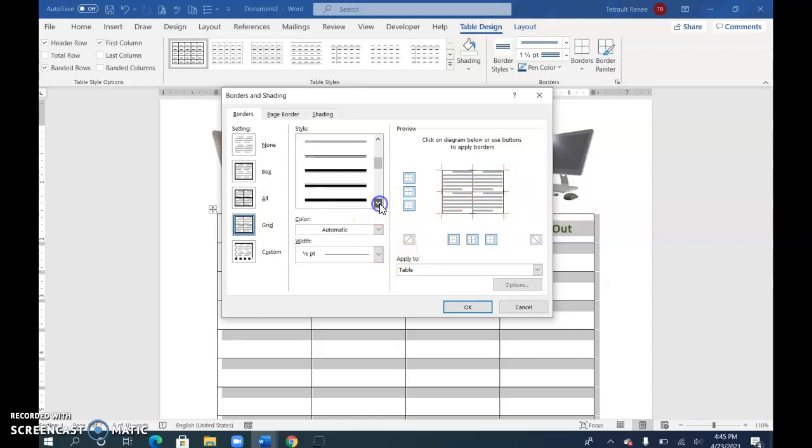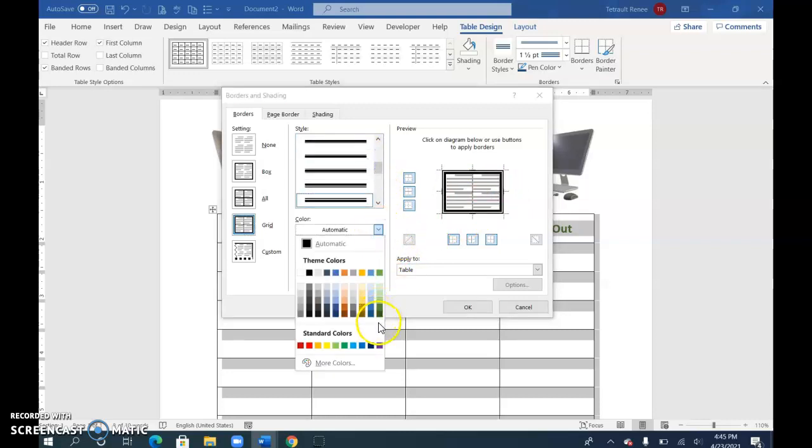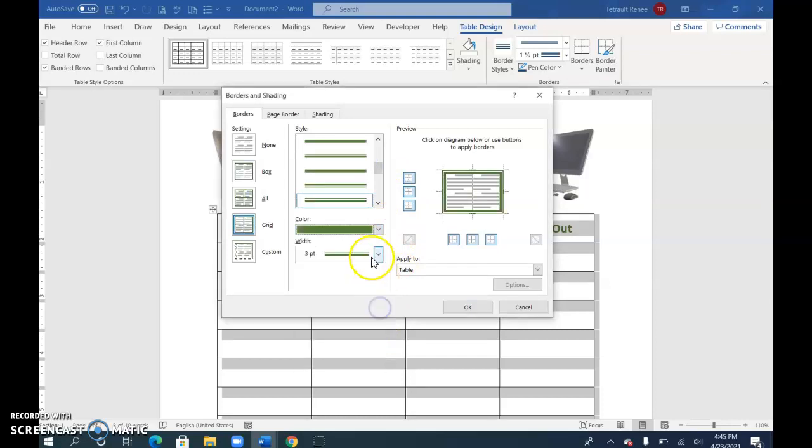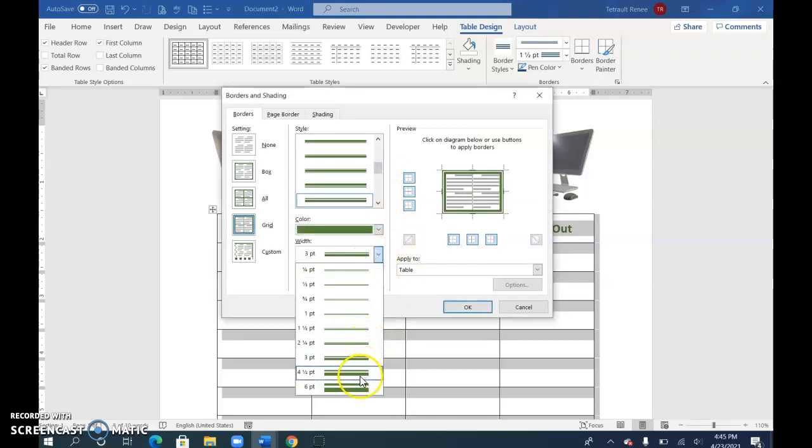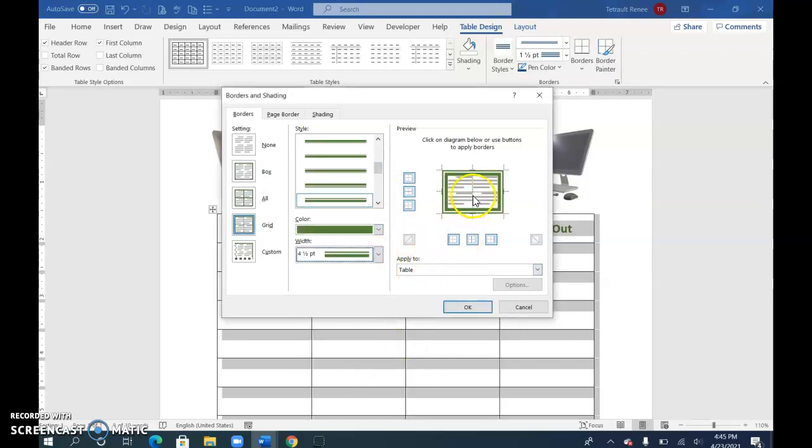So you can go and choose a style. You can choose the color of it. I think I went with green. And then you can choose a thickness. So notice that the inside stays plain. Otherwise, it'd be too busy on the eye. So that's the border of the table.